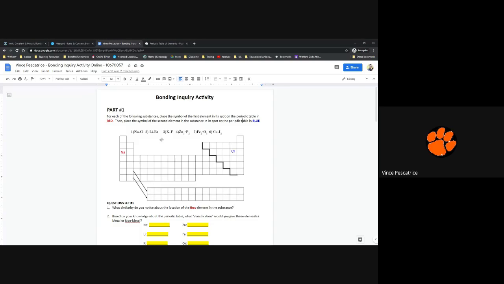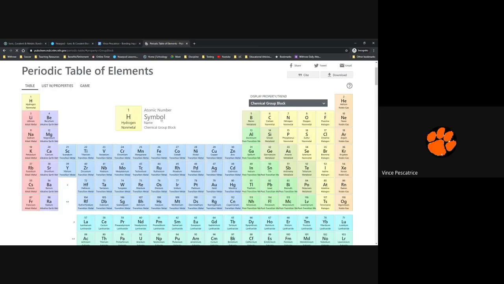So, like I said, this is in the week 14 folder, bonding inquiry activity. And this is what it should look like when you start. You're also going to need a periodic table. Any periodic table will do. Basically, all you need is to know where the location of each element is.